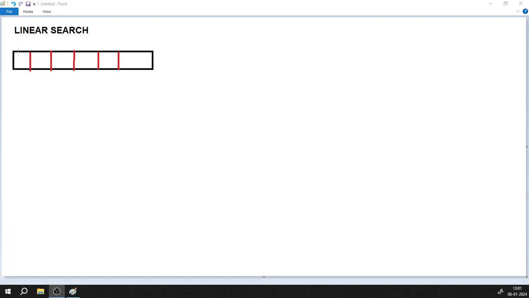Imagine we have a non-sorted array with the elements 3, 9, 12, 2, 10 and 15. This is your array, and the indexing always starts from 0, 1, 2, 3, 4 and 5. Now imagine your target element. Let's take one specific target element: I want to search for 10 here.